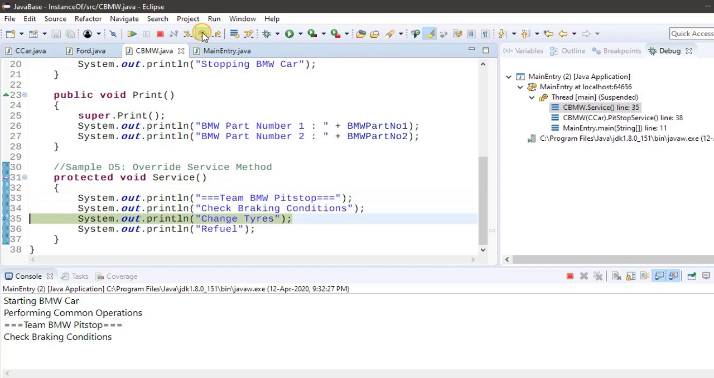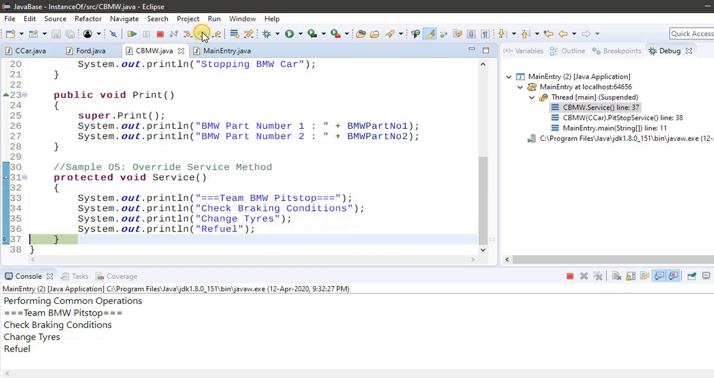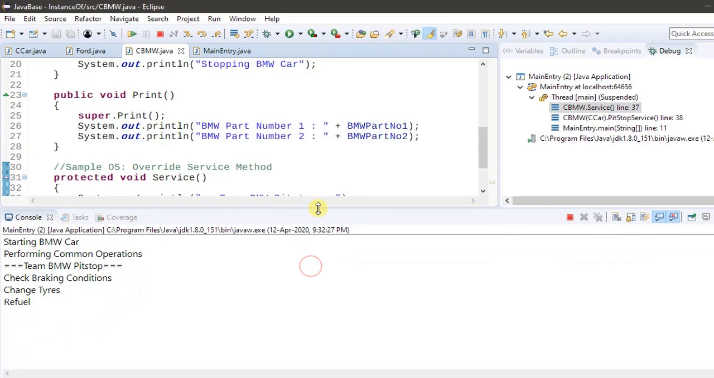So I perform the service operation that is specific to BMW. When the pit stop service is called from outside, it checks the brake condition, changes the tire, then refuels it. It doesn't check tires at all.